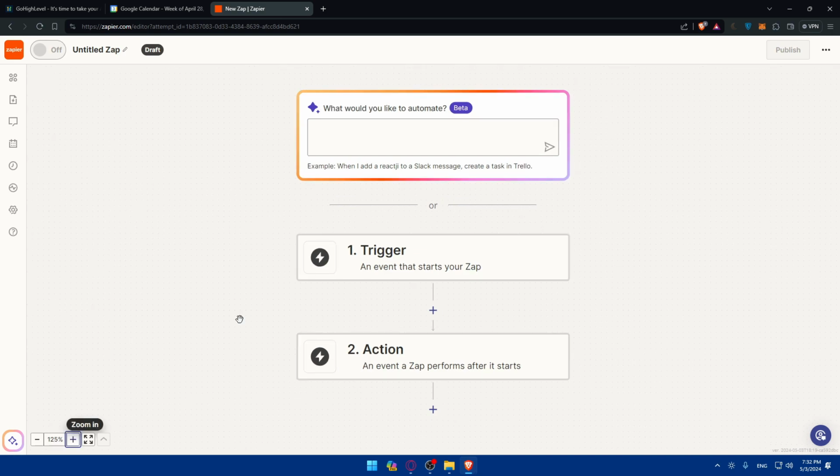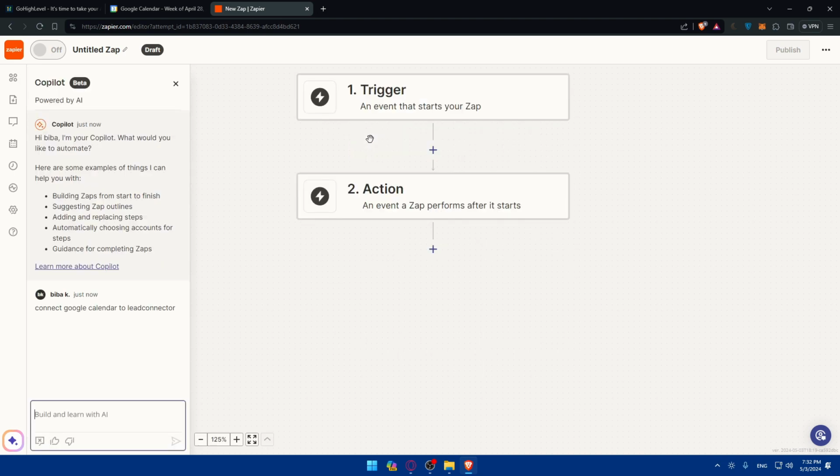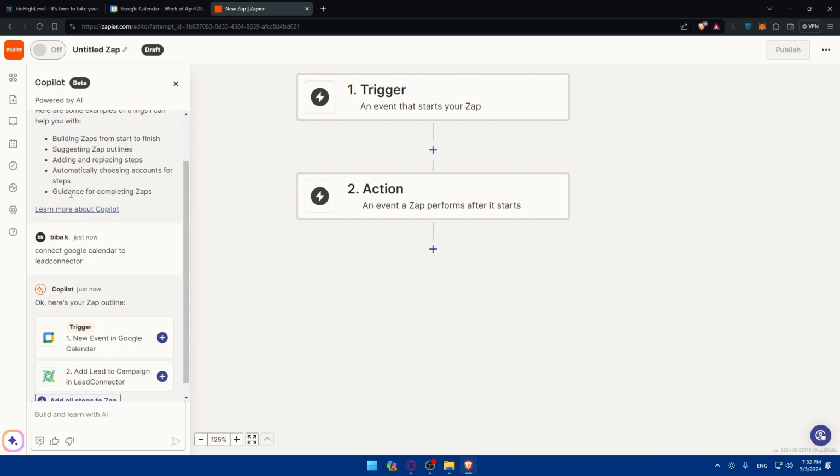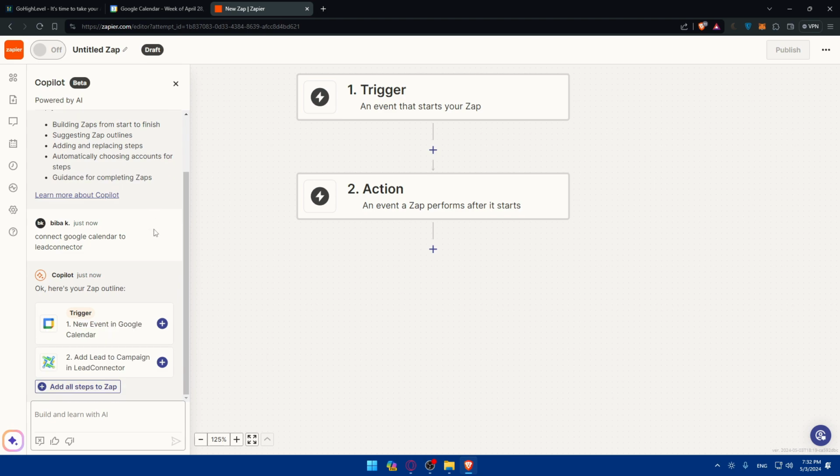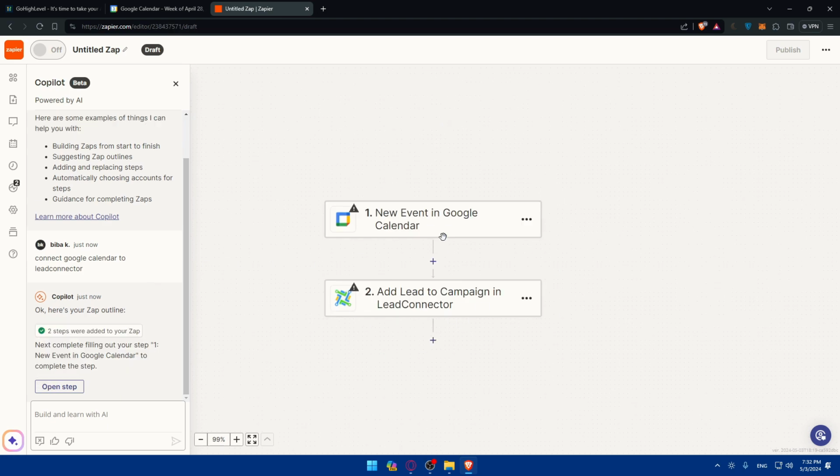Like an example here, we can use this AI tool. If you don't want to use all of this as an example, I'll just type connect Google Calendar to Lead Connector. It's going to be like GoHighLevel. As you can see, this AI will help you build Zaps from start to finish: suggestions, Zap outlines, adding and replacing steps, automatically choosing accounts for steps, and even guidance for completing this stuff. They give me the trigger and the action. I'll just add them. As you can see, it's successfully added.